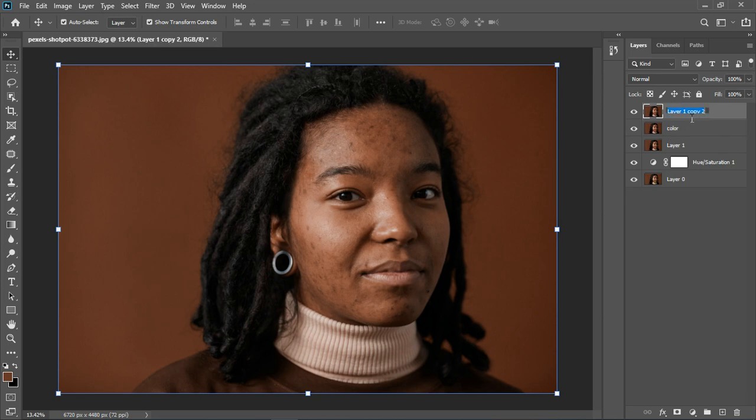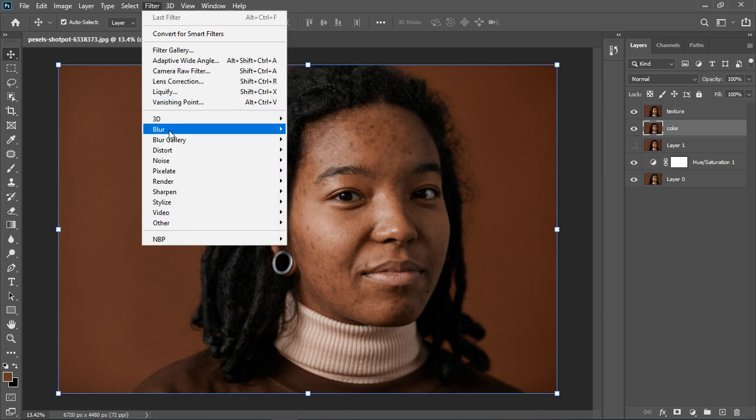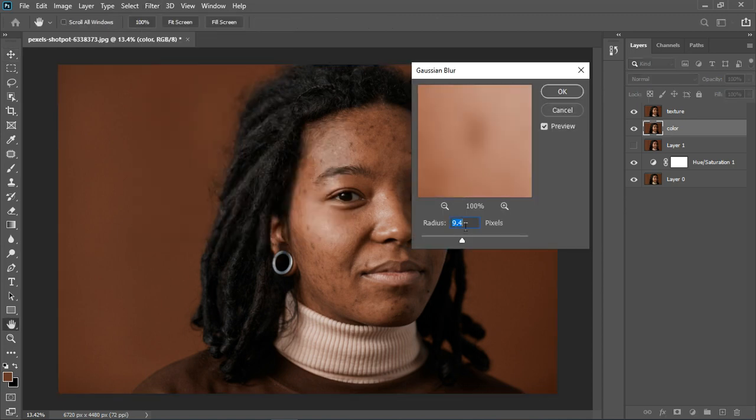Frequency separation is separating the color and the texture so you can work on them independently, and this I'm going to name texture. I'm going to turn off this layer, select the color layer, go to Filter, Blur, Gaussian Blur, and then you're going to blur it till where you can see the features of the face.